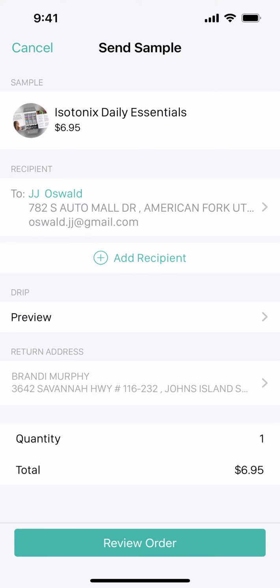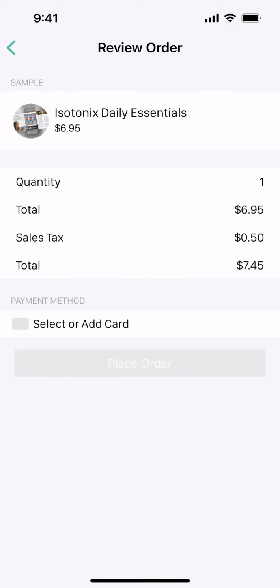You can send more than one sample out at a time. So I could add an additional recipient and just do it all in one step. If I had 3 or 5 or 10 different samples, I could do them all at once, review the order, and send it. So as you can see, I've already added the recipient. I can now review the order, and now I can go ahead and send it. And just simply adding my credit card details will then complete the order.